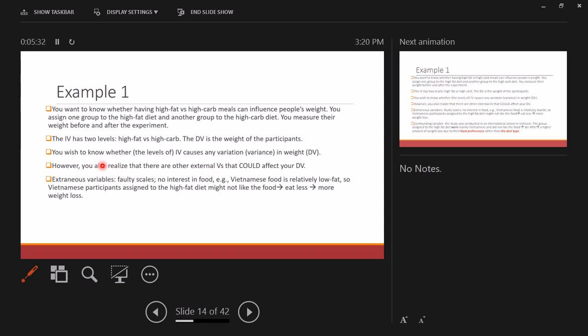Extraneous variables could be faulty scales or lack of interest in the food, because you want to measure their weights, and people have to stand on a scale so that their weights could be noted down somewhere, for example, in a document. Vietnamese food. Here is the clarification of no interest in food. Here I have just created a kind of very imaginary scenario, based on my personal experience.